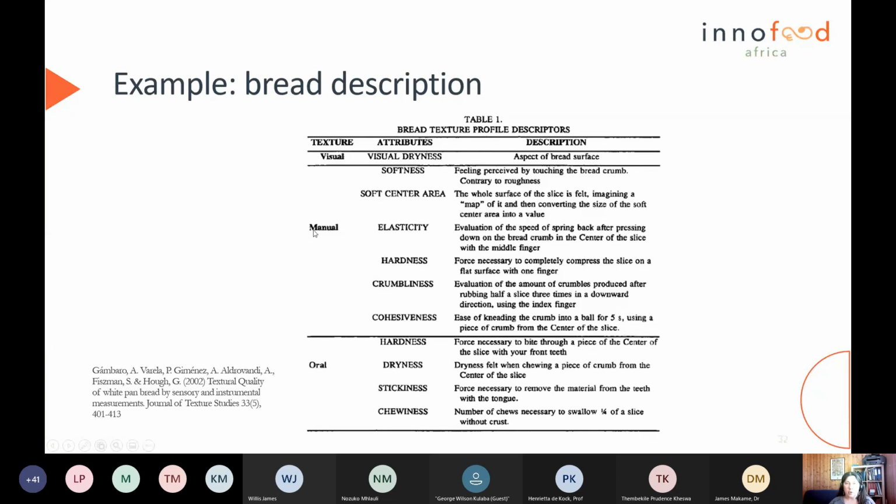So you have visual texture, manual, and oral. For example, manual texture, and the panel would measure elasticity. This is described as evaluation of the speed of spring back after pressing down on the breadcrumb in the center of the slice with the middle finger.